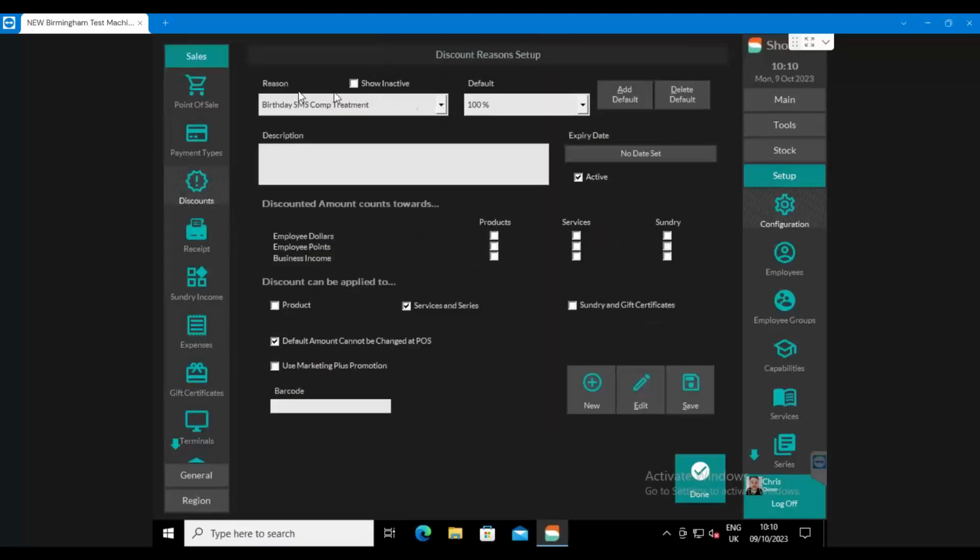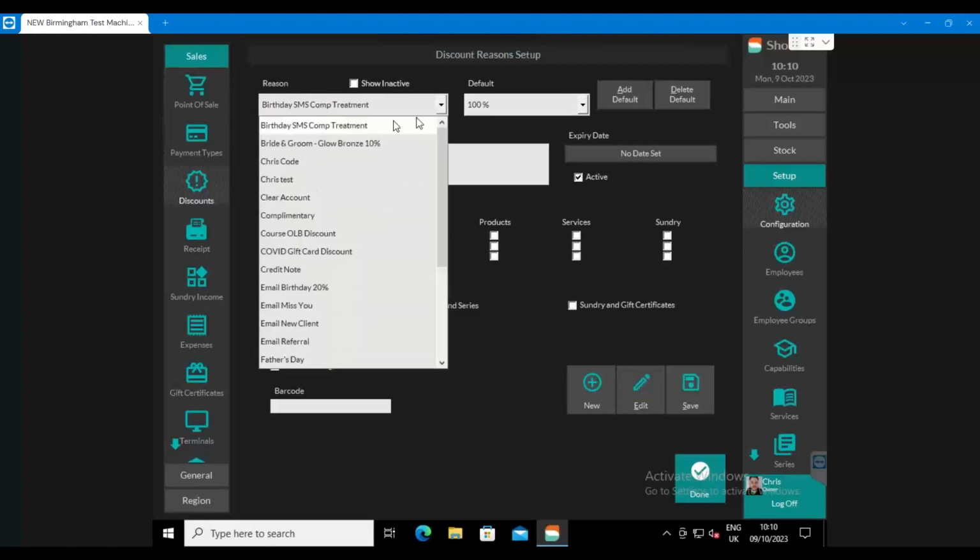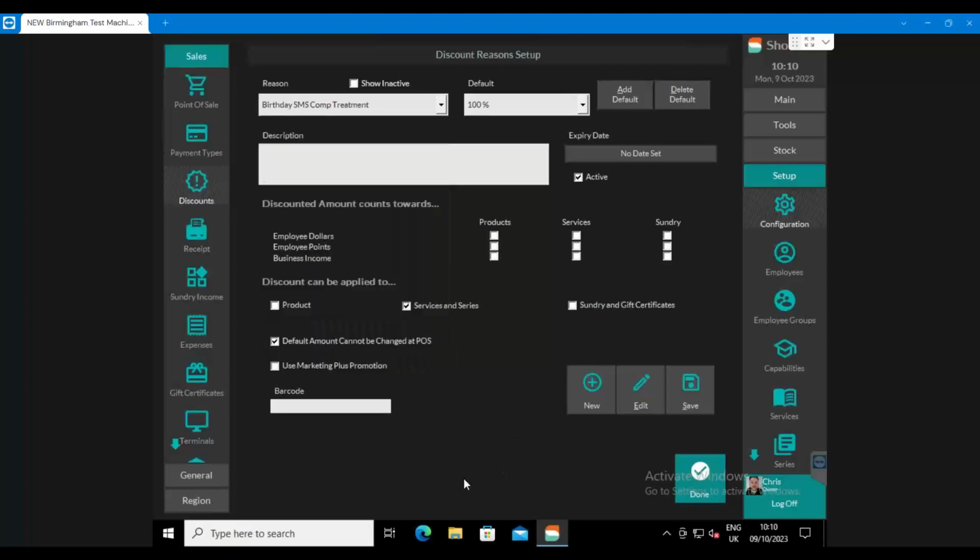Now, as always, if you hit the drop-down arrow at the top of your screen here, you may have quite a few discount codes created, such as email birthday, email miss you, new client, or email referral. You may already have these set up. That's not a problem. You can use those if you want to. But for the purpose of this masterclass, we are going to look at creating a discount code.